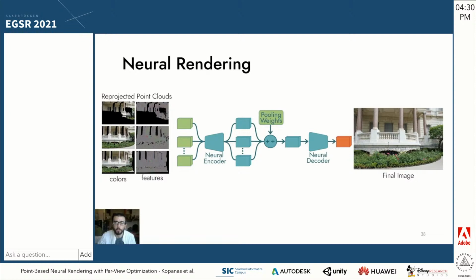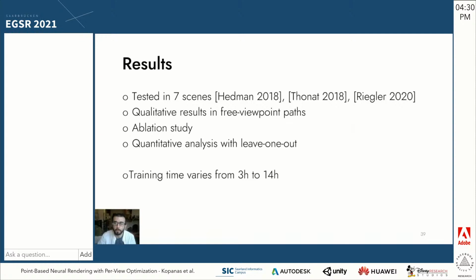To evaluate our method, we use 7 scenes provided by previous work. We rendered 3 viewpoint paths, and we did an ablation study for the different elements of our optimization. Finally, we saw a quantitative analysis with leave-one-out rendering. Overall, our total training time varies from 3 hours to 14 hours based on the scene.